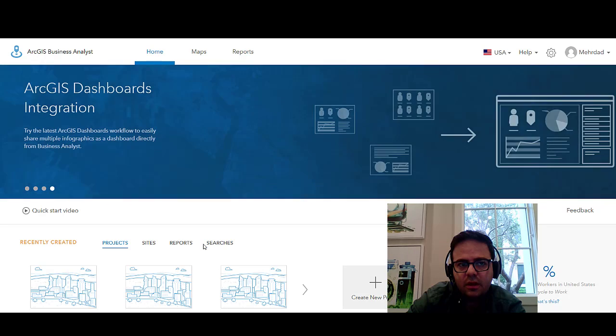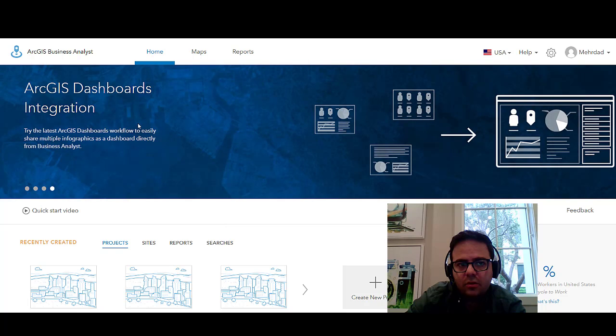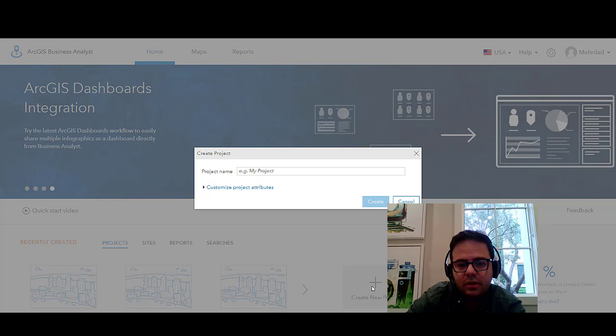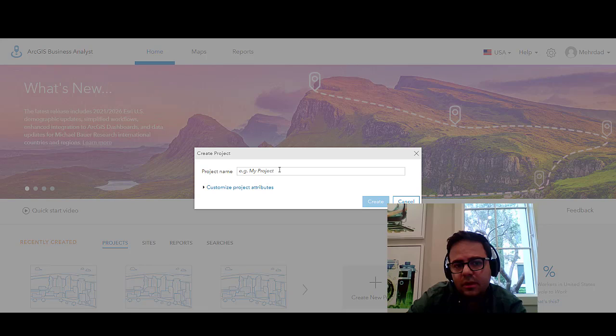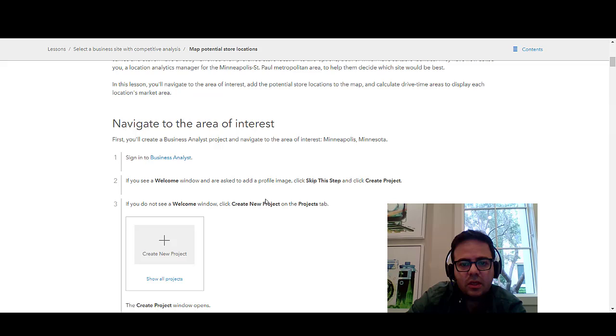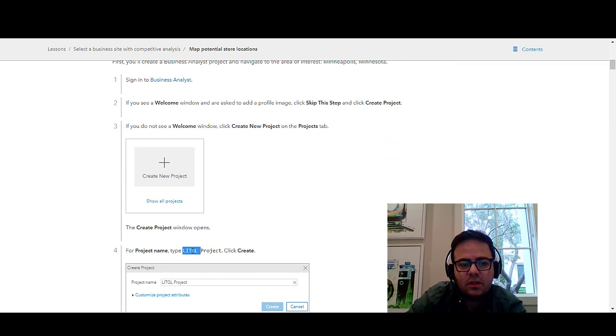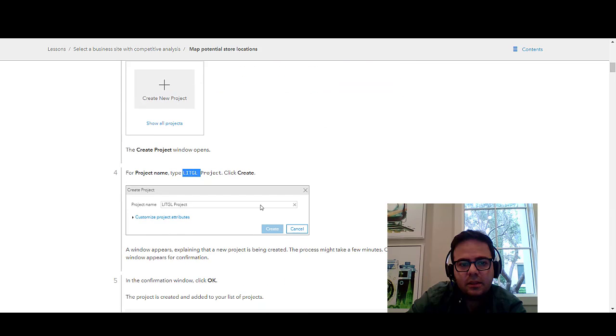After you're signed in, you are going to be at the home page. So you need to create a new project. So click on the Create a New Project. You may actually see a window that, the first time when you use it, is going to pop up. You can close that. So we want to provide the project name. So what project you want to create, we just call it LITGL, and then click Create.